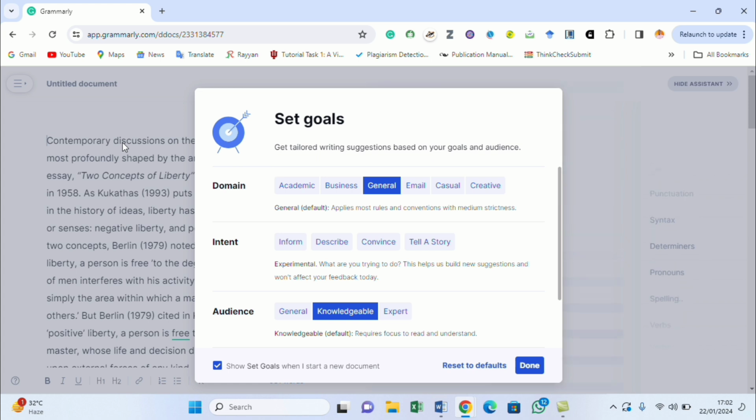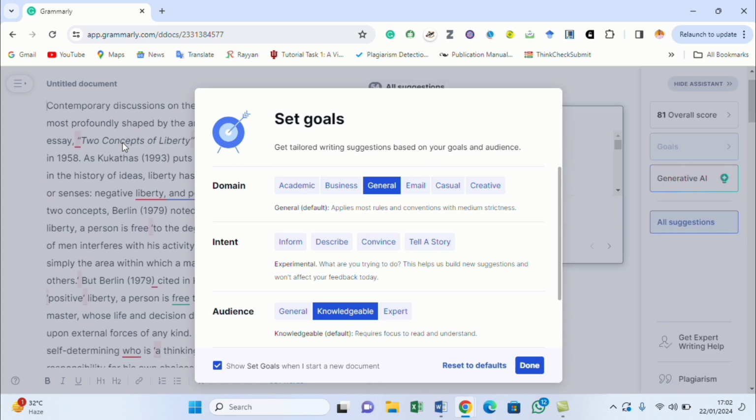Okay, after pasting your text, the Grammarly is going to prompt this page asking you to set a goals, like what do you want to do with your writing. Is it for academic purposes, is it for business, or is it a general audience that is going to read your article or whatever you are writing, or is it an email that you are going to send, maybe a business email or an official email that you are going to send to your staff or some other things.